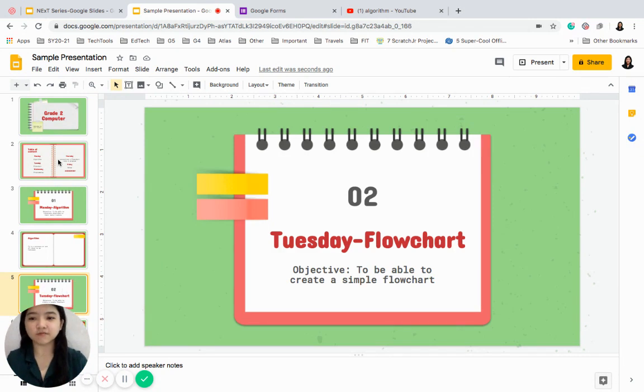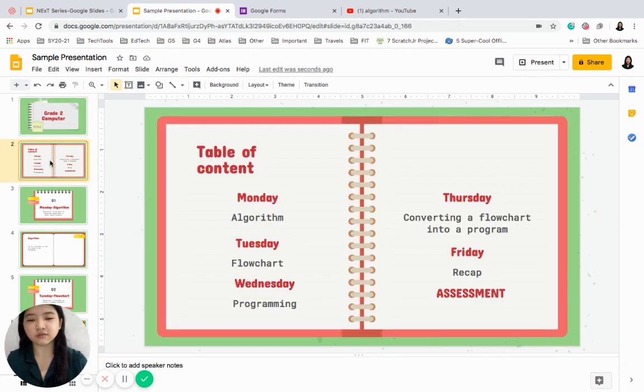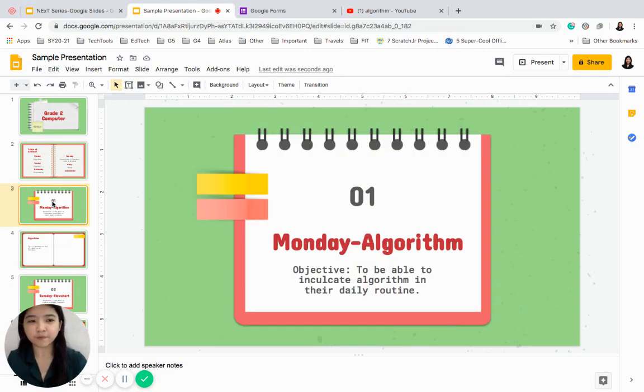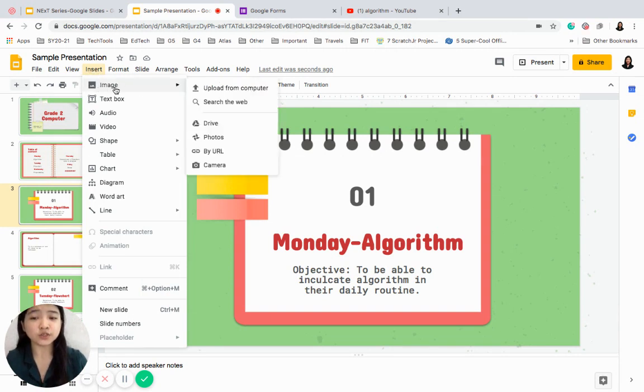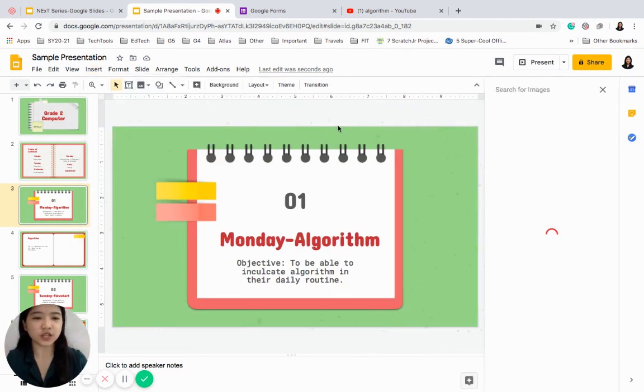Okay, so I want to add because my presentation looks a little bit dull, so I would want to put a little bit of designs on it. So maybe I can put or insert some images. So how do we insert images in our Google Slide presentation? Just click the insert and then you will choose image. Now upon hovering your mouse on the image, you can upload from your computer, you can search the web, you can choose from your drive, photos, by URL, or using the camera of your device. But for now, I'll be searching the web. Okay, so once you click that one, you'll be able to search for images in Google.